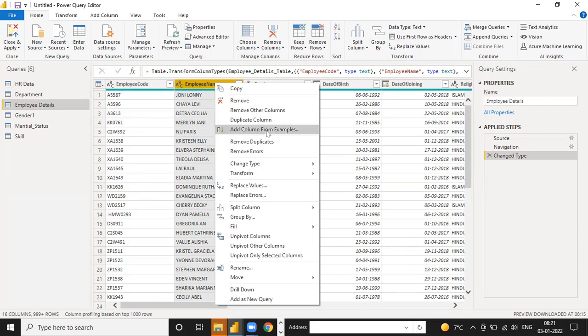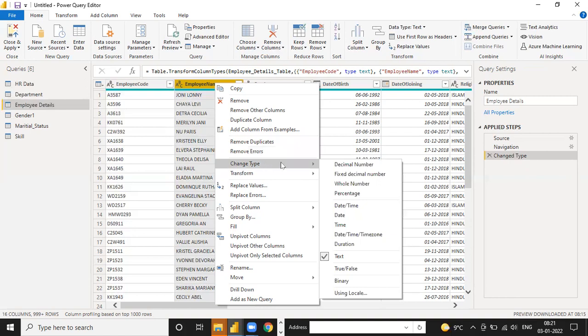Add column from example. If you want to add a column from this data, you can add it also. The add column from example, I will tell you, don't worry. Remove duplicates. If you have any data which is a duplicate value, you can remove duplicates. Remove errors. Errors means suppose you have some values in red, which I already showed in the preview of data, red ones, which are not correct data, error data. So you can remove the error. Change type. Change type means if you select this, you have all the change types, and see by default it automatically selects text value, because name is a text value.